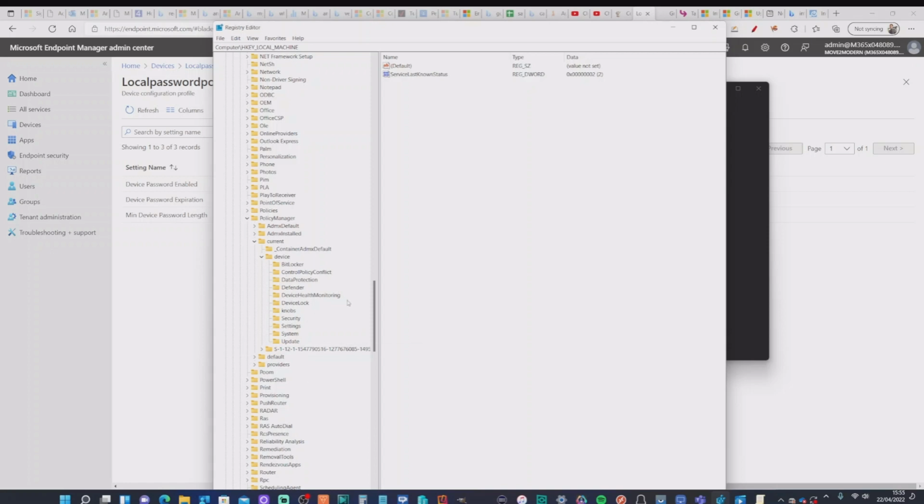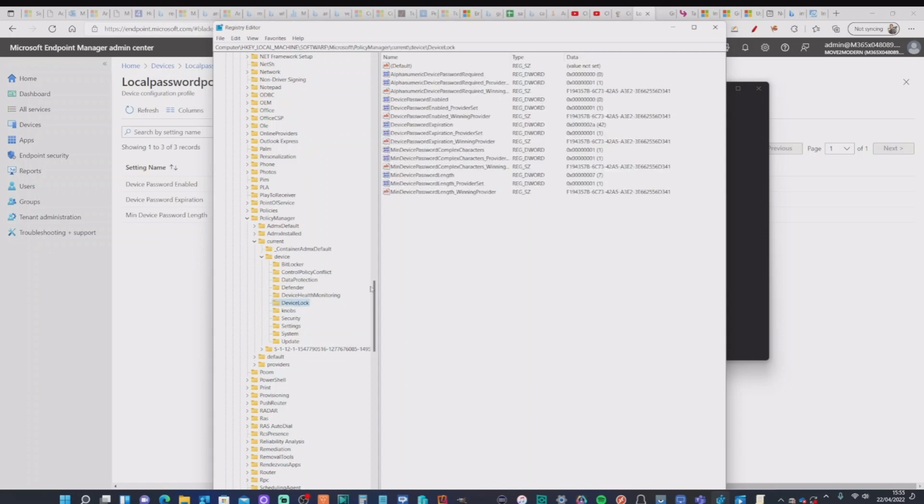So if I look at the device lock, for example, I should be able to see these settings now. Okay, so what have I got? I've got the device password expiration, which is one of the settings, and that shows me that it has been set to 42, which is our new setting. The other setting that I've deployed is the minimum device password length, and if you remember, it was set to 5, and in the registry here it's now set to 7.